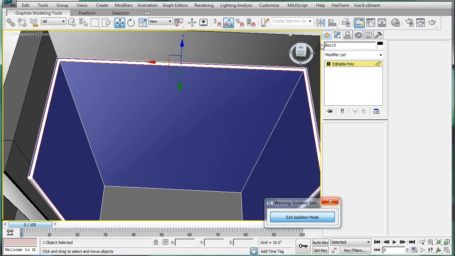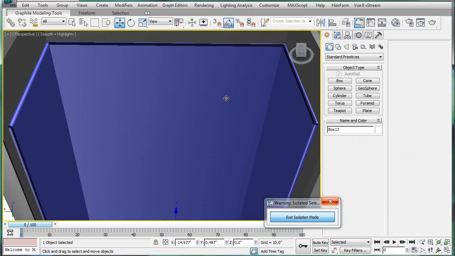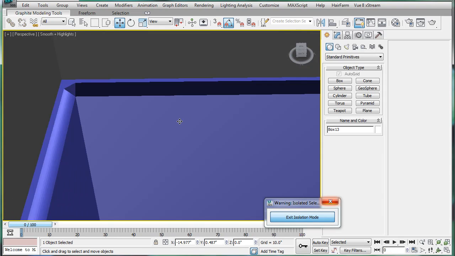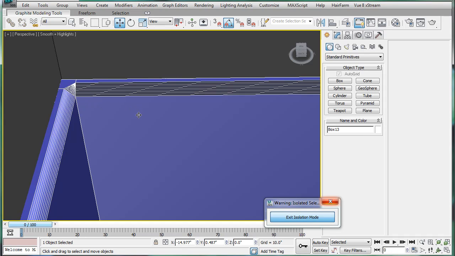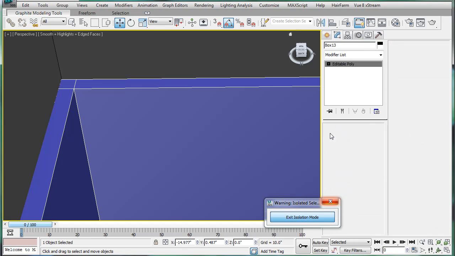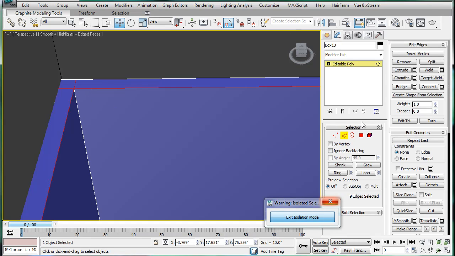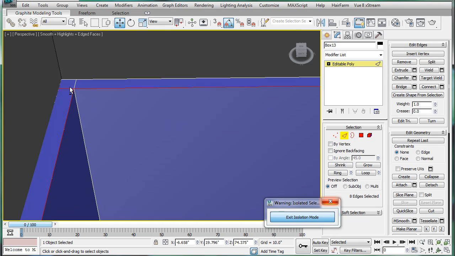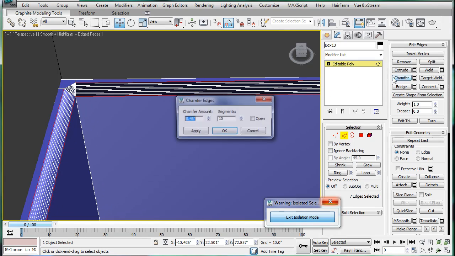Next, what we want to do is just check that. So I'm betting we're going to have problems, and we do. So, let's undo the chamfer. Go to edge, and let's try to select these edges in chamfer. Oop. Chamfer.